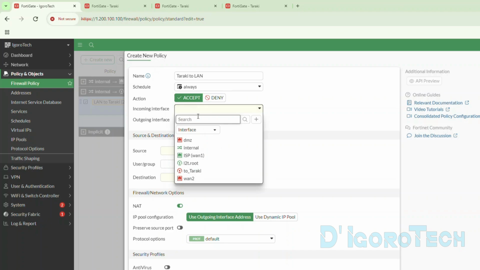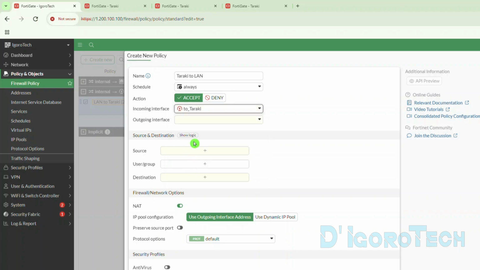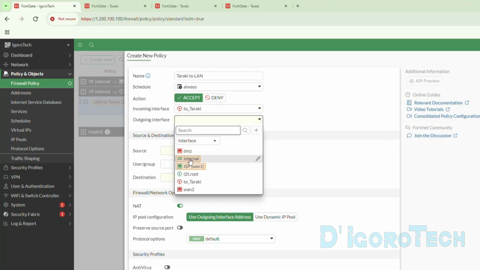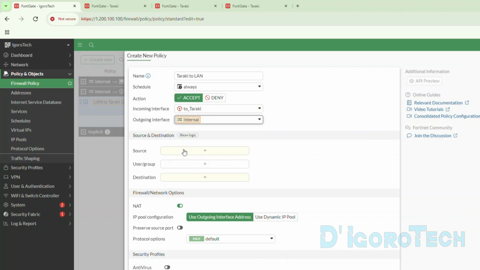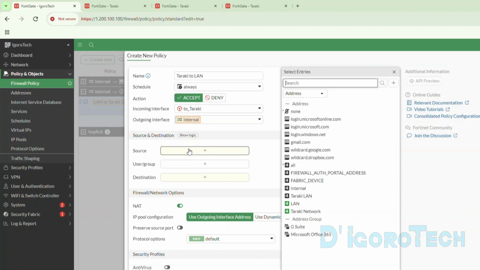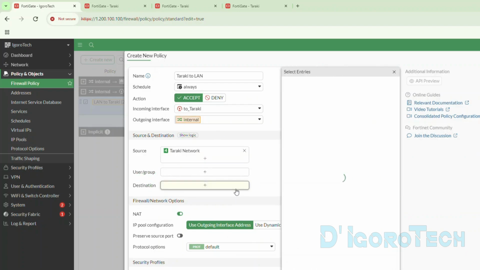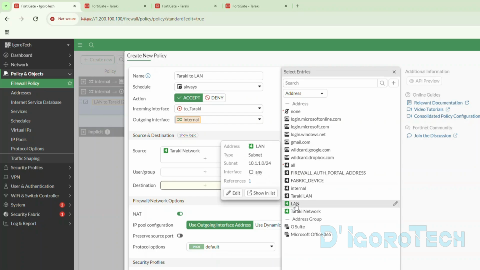Incoming interface or source interface will be the to Taraki. This is the IPsec virtual interface. Outgoing interface or destination interface will be the local LAN interface. Next is the addresses. For the source, we will choose the Taraki network address. For the destination, we will choose the local LAN network address.